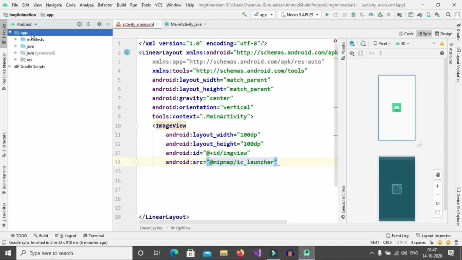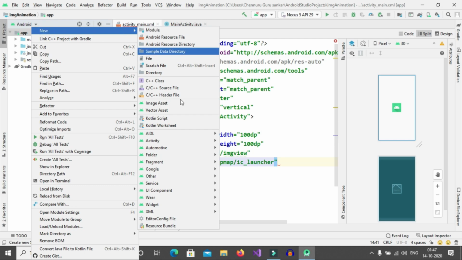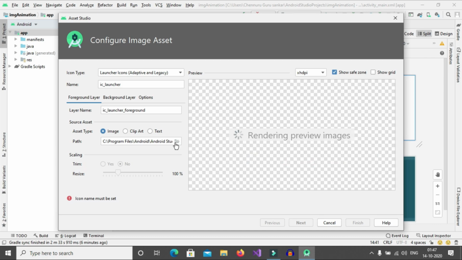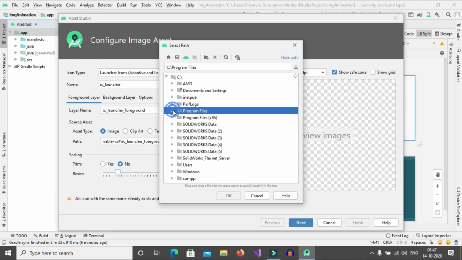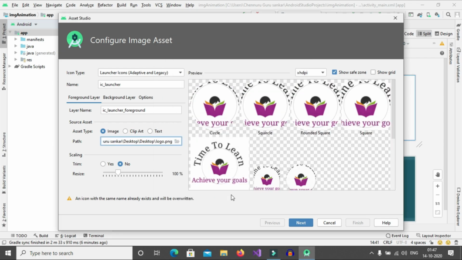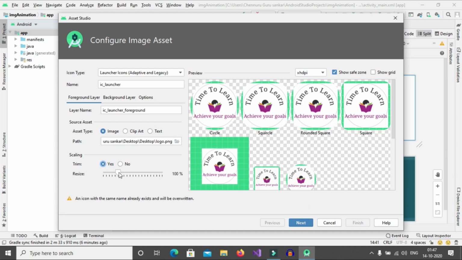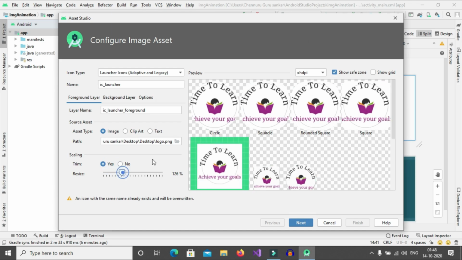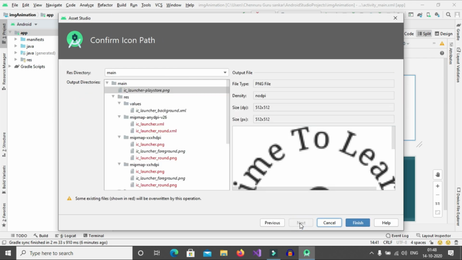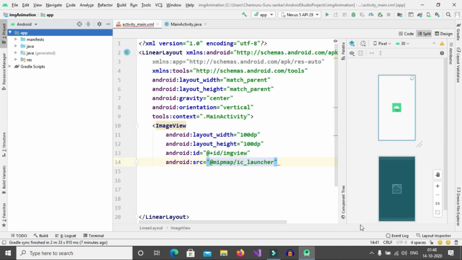If you want to change it, go to app, right click, then select New, select Image Asset. Here we need to select the image inside the desktop logo. Select it, and if you want to crop, press okay. If you want to add a background, go here, then set the color to white. Okay, then click on Next, then click on Finish. Now you can observe that the image was changed here.